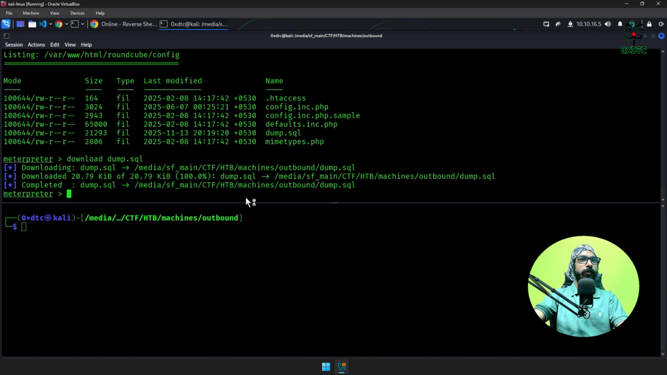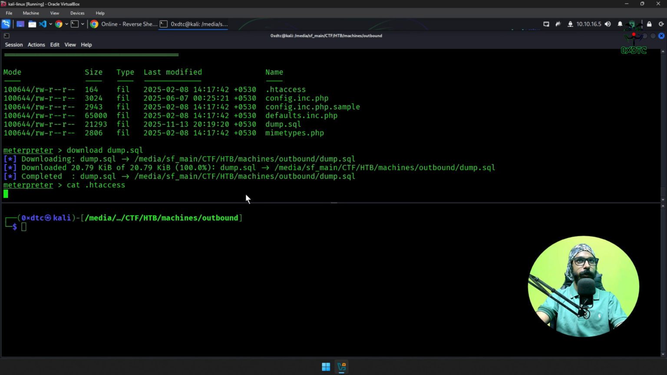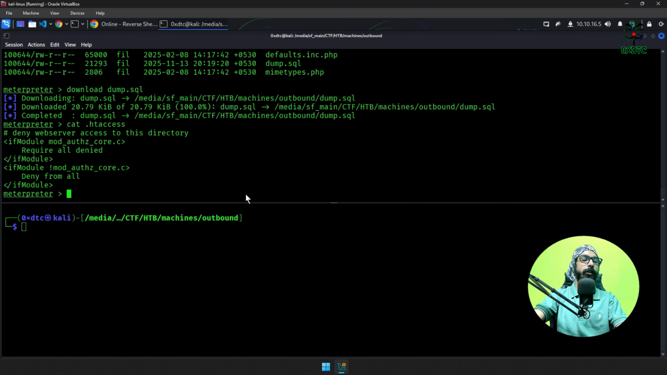Okay, let's see if I do cat on this, probably this might be holding something. It says nothing. Okay, so let's check this. We have the file on our local.